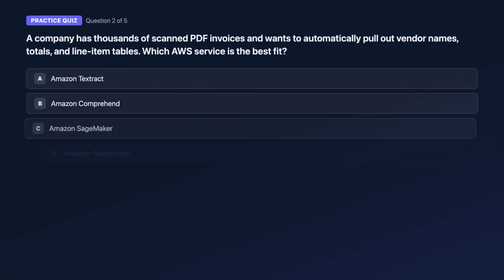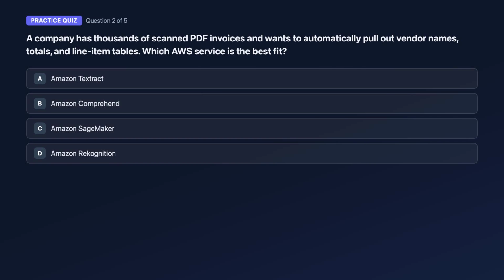Question 2. A company has thousands of scanned PDF invoices and wants to automatically pull out vendor names, totals, and line item tables. Which Amazon Web Services service is the best fit? Is it A, Amazon Textract, B, Amazon Comprehend, C, Amazon SageMaker, or D, Amazon Rekognition? Lock in your answer before I give it away.